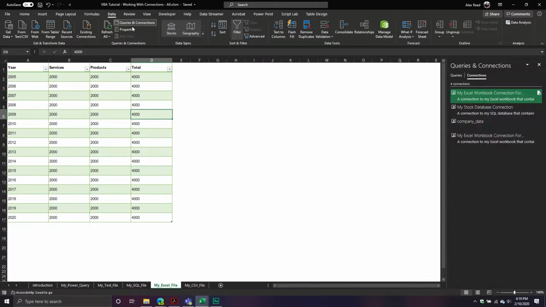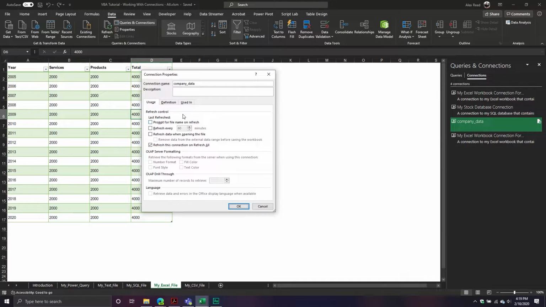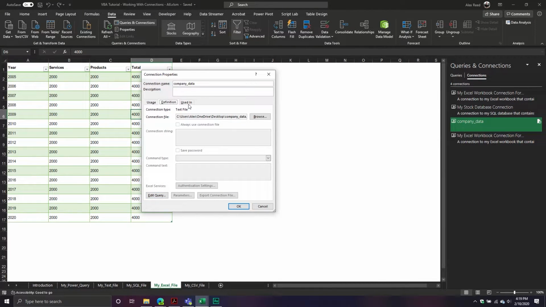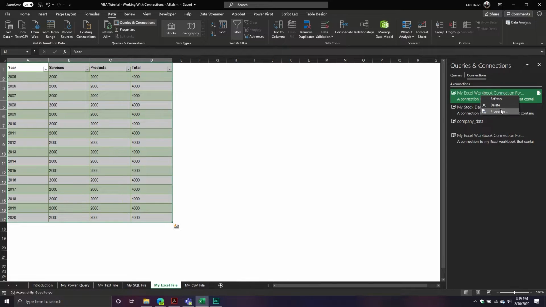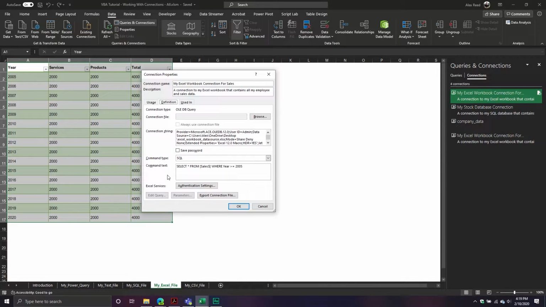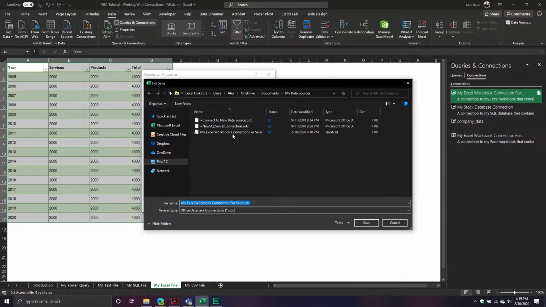There's a way where you can actually export it if you need it. We'll just do this one. Properties, and if you go to Definition, you can export it. Okay, there it is. So it puts it in my OneDrive. Why would it put it there? But regardless, I just need the file path.